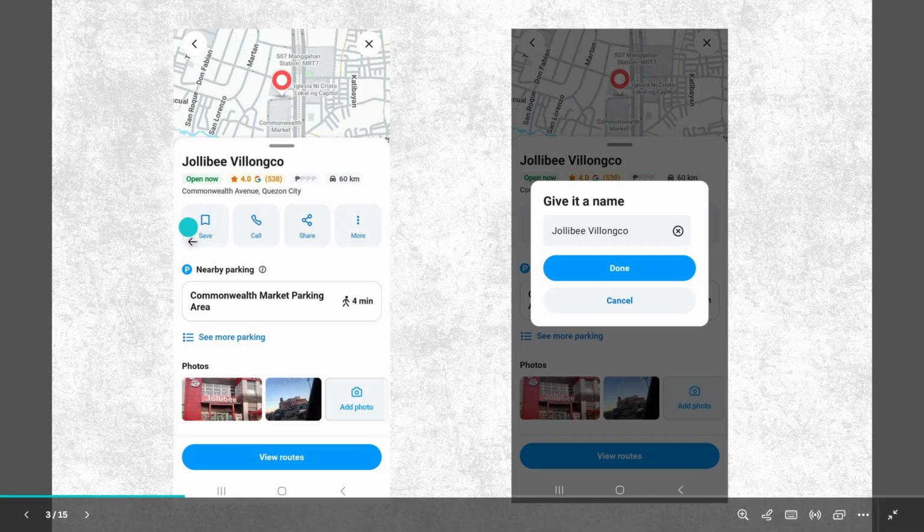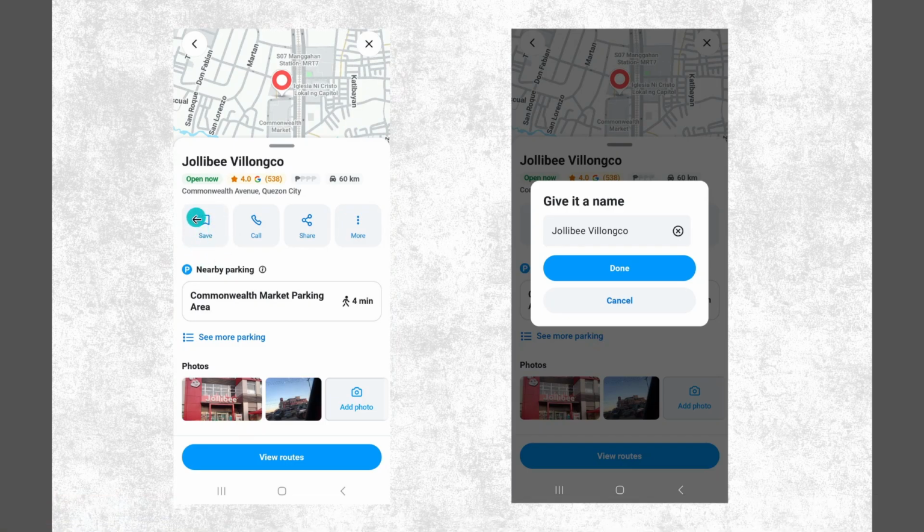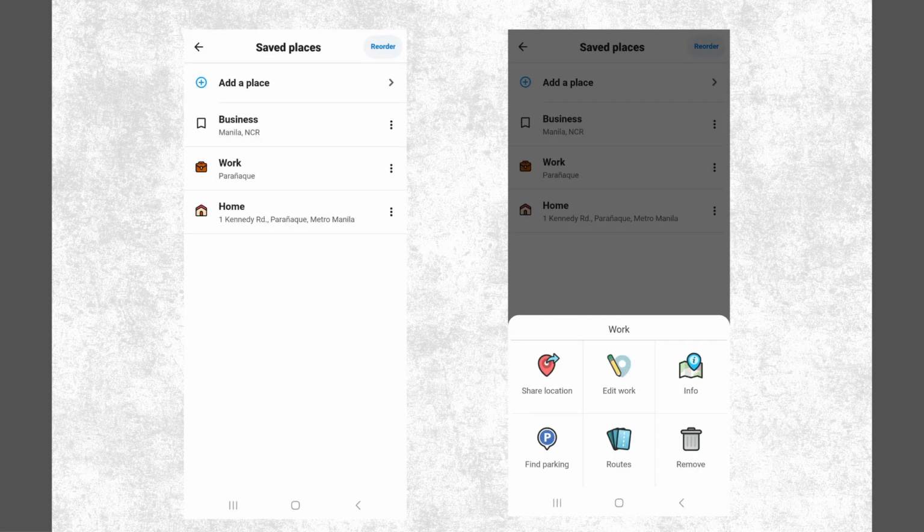Giving it a tap will prompt a text box where you can assign a custom name to this location. Personalizing it with a name that's memorable to you will help for future references, so be creative or straightforward, whichever you prefer. Once you're satisfied with the name, tap the Done or Save button to secure this location as a favorite. Now let's move on to how you can easily save your home or work addresses for a hassle-free commute.